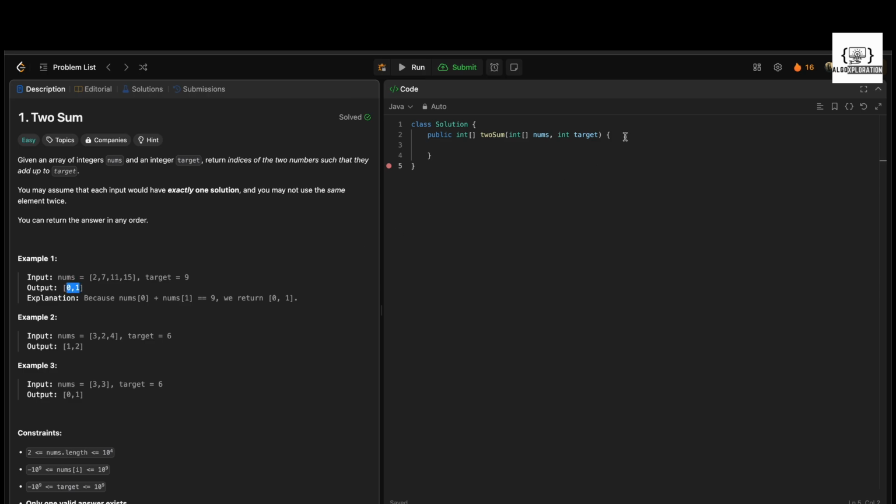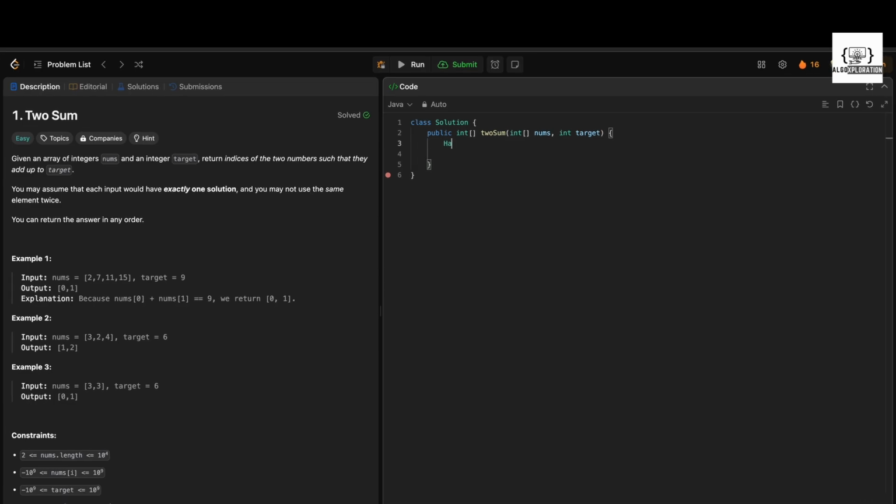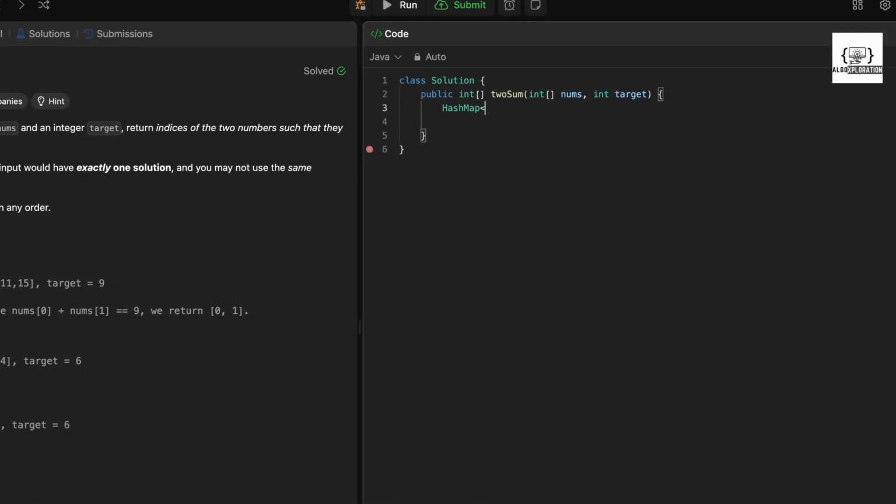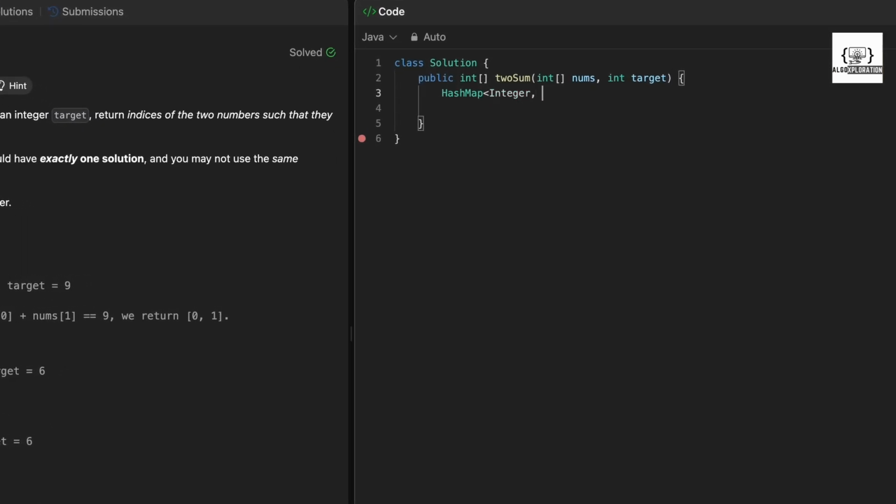Okay, so let's first create the hash map. So HashMap, the key will be integer and the value will be integer, right? So the name of the hash map will be hmap equals new HashMap.